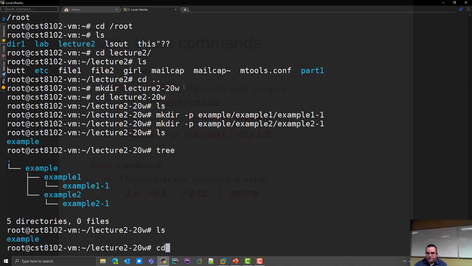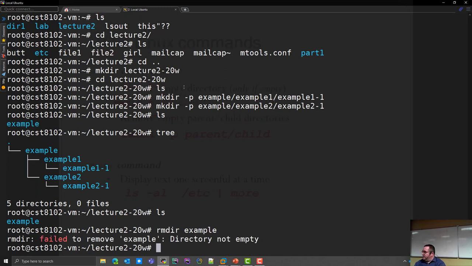Rmdir. So if I go rmdir example, I'm not allowed to delete example because it's full. There's stuff inside of it. You can't delete a directory when there's stuff in it unless you're using the rm command with the recursive option. Now, what you can do is up here I'm going to use one I already had so I don't have to type the whole thing in again.